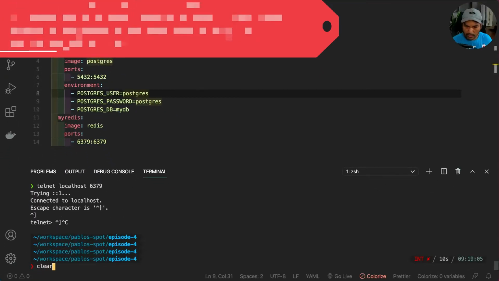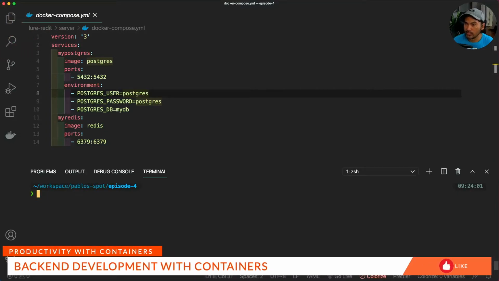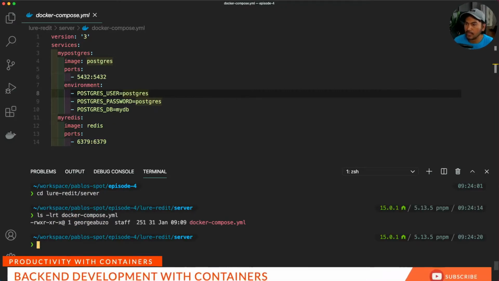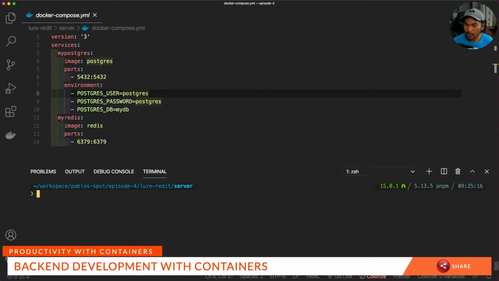So let's clear this. To start my containers, I need to be in the same location as my Docker Compose config file. So I need to be inside the Reddit server folder, and my Docker Compose file should be in here. Yep. Before I start running the containers using Docker Compose, I need to stop and remove the containers that I started using the normal Docker commands.